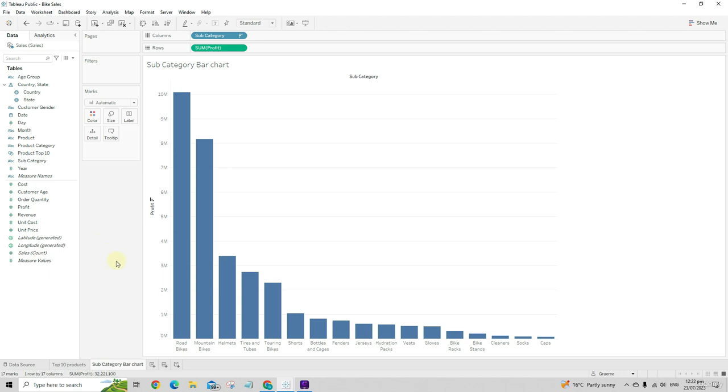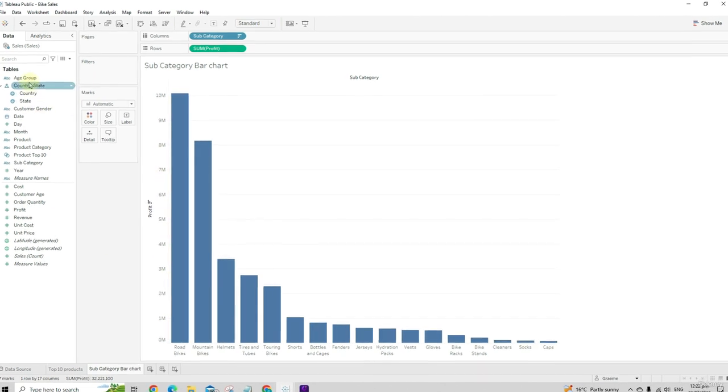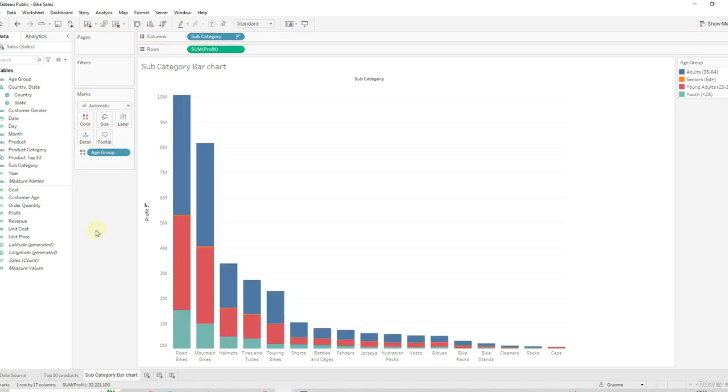So what we could also do is we could drag in another field into color and show each bar as a stacked bar, which will break down each bar further. So let's drag age group, for example, into color, and then it's just showing what percentage of that bar the profit was for each age group. So adults, for example, make up the most for most of them, as you would expect, and young adults, 25 to 34-year-olds, are the second highest.